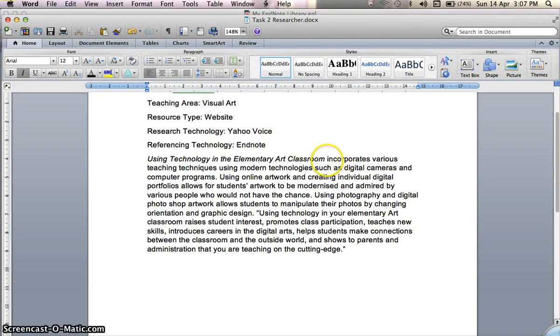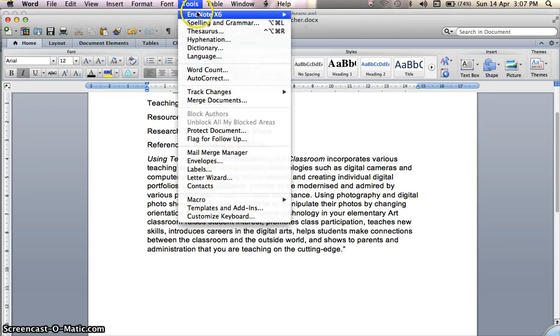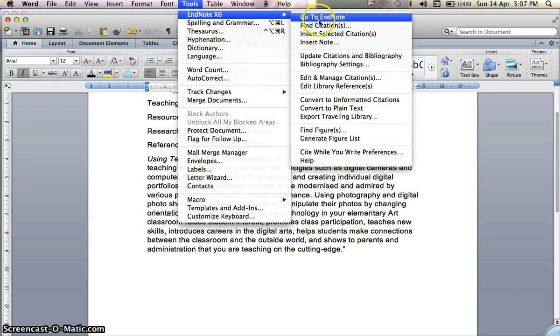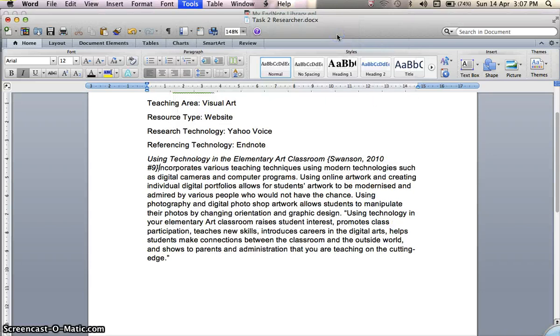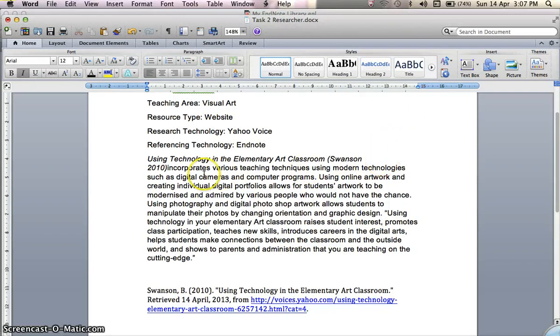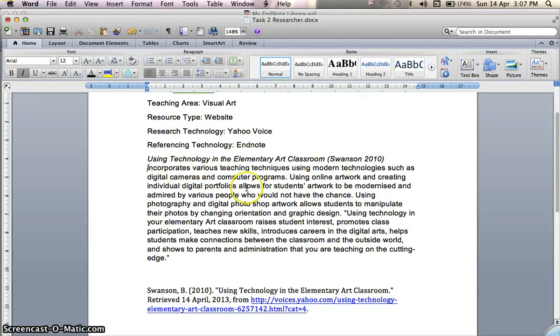You click where you're wanting the actual citation to go, which is for me after the title. So then I go back into Tools, Endnote X6, Endnote, and insert your selected citation. So then it should come up under the title, so it's come up the author and then the year, which is great. The next thing is that I've quoted directly from the website, as you can see, so I'll need to put an in-text citation at the end of it.